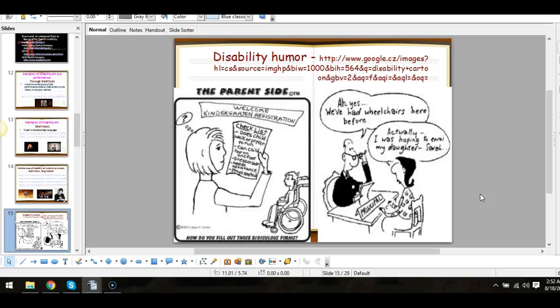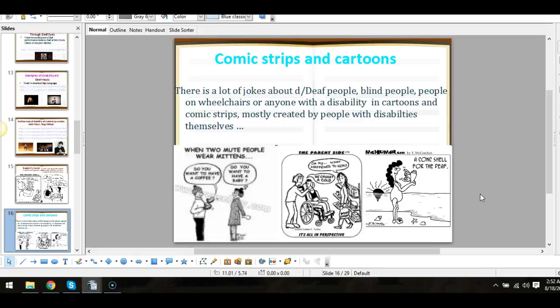The next picture has a principal and a parent. Then the principal is looking at some papers and says, "Oh yes, we have had wheelchairs here before." And the mom answers, "Actually, I was hoping to enroll my daughter, Sarah, and not a wheelchair." That talks about how people often see the disability first as an item, as a characteristic of the person, and they don't see the person.